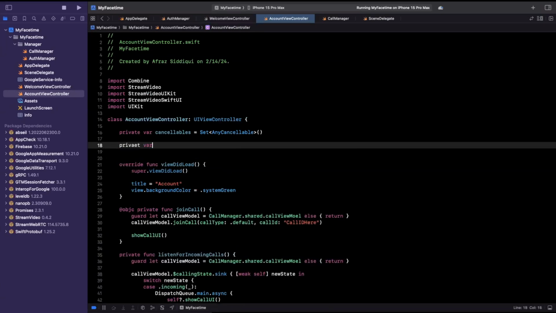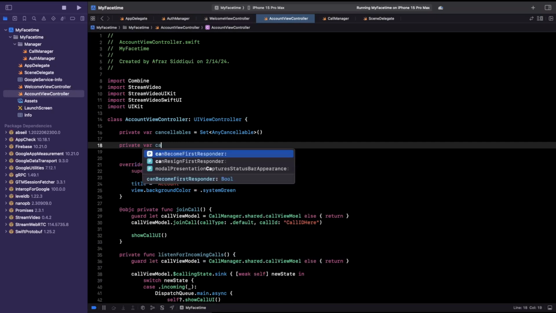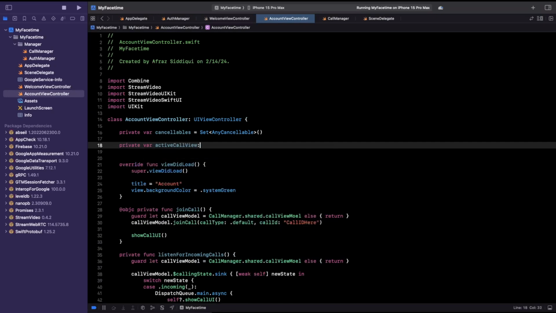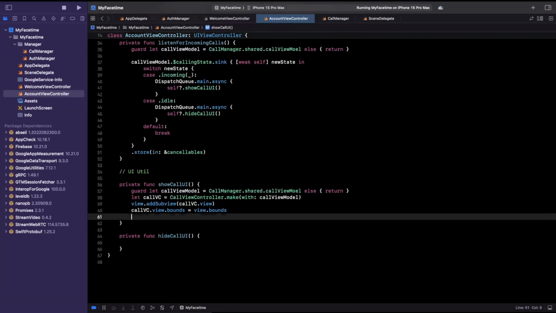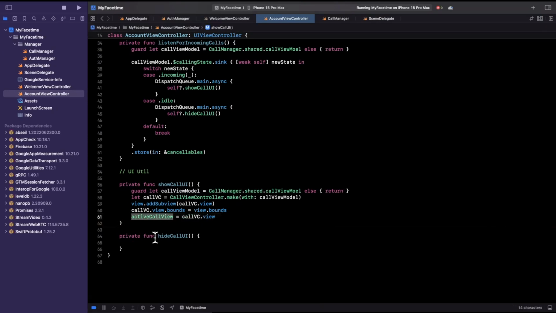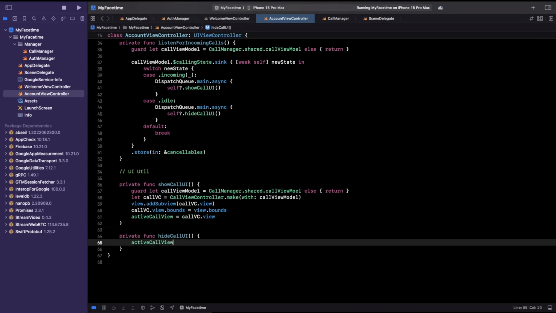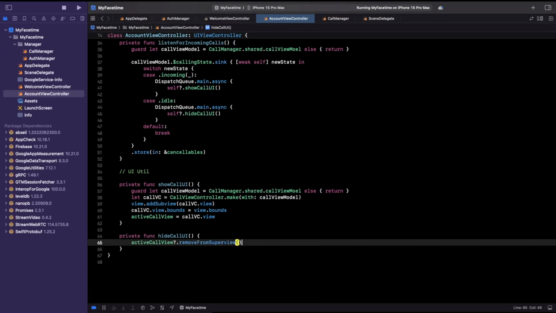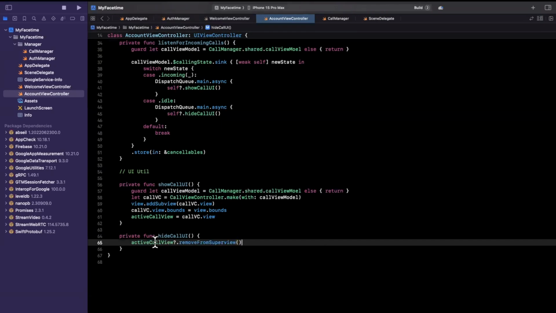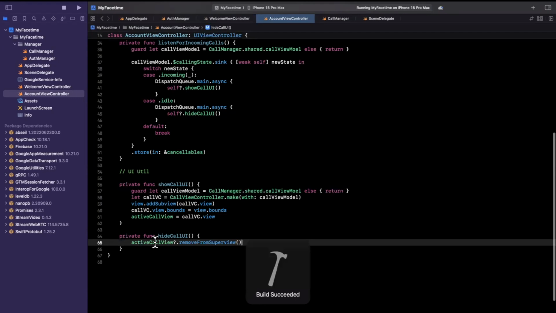So here we'll say private var active call view is going to be of type UIView optional. And once we've shown this here, we can say active call view is going to essentially be call VC.view. And this guy's pretty simple. We're just going to say active call view, and we'll do remove from super view. And that's essentially all we need to be able to place calls.